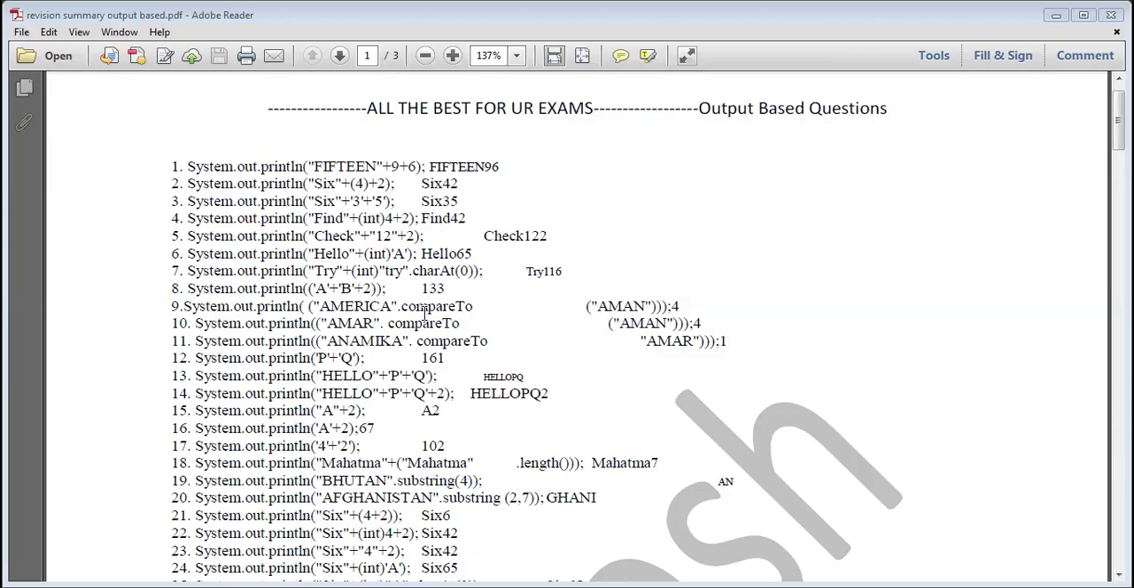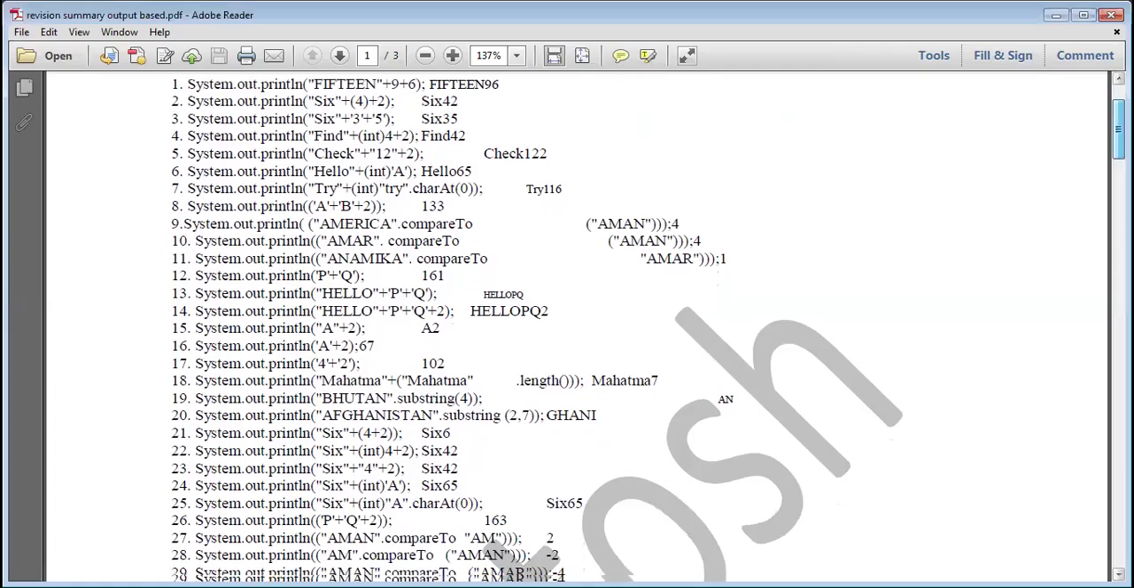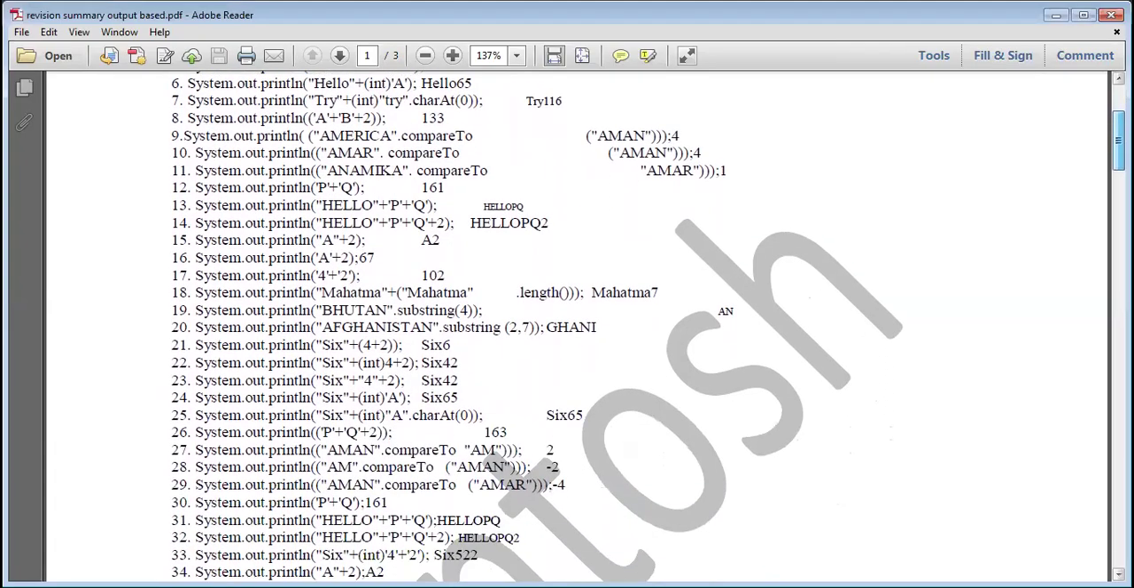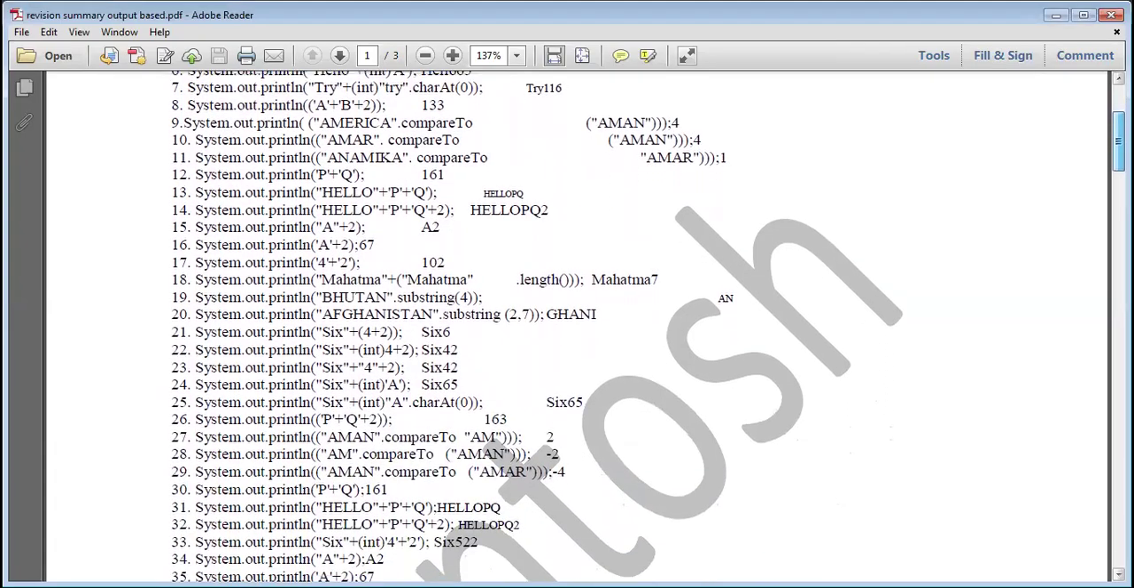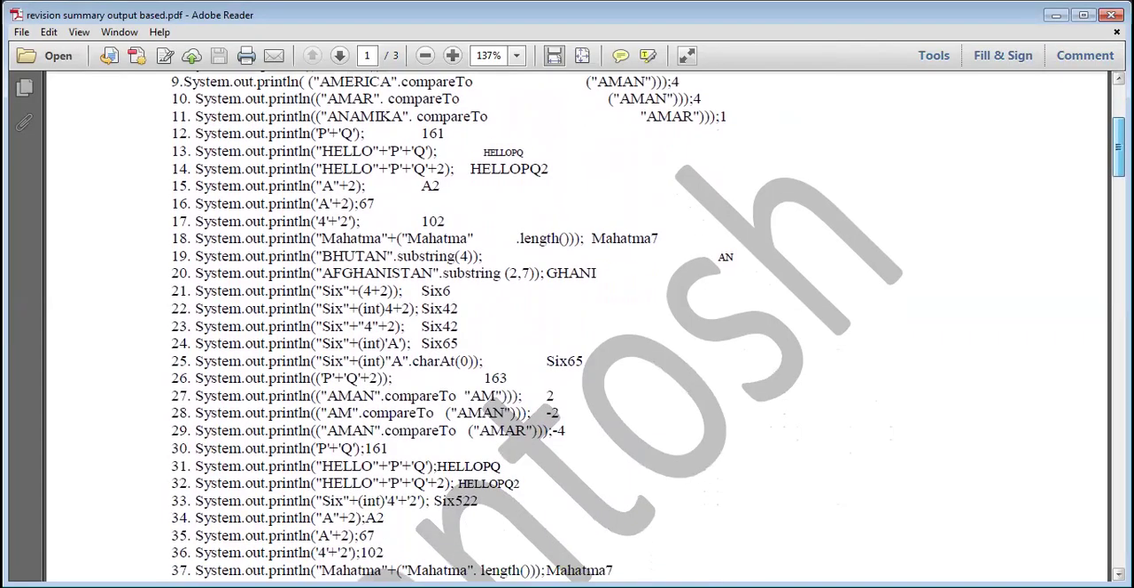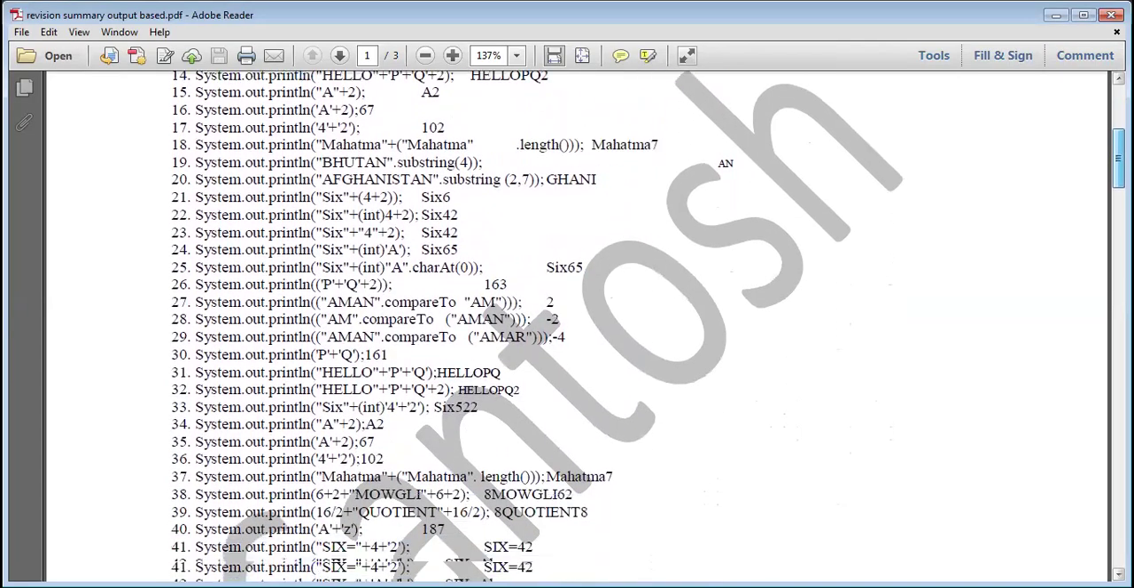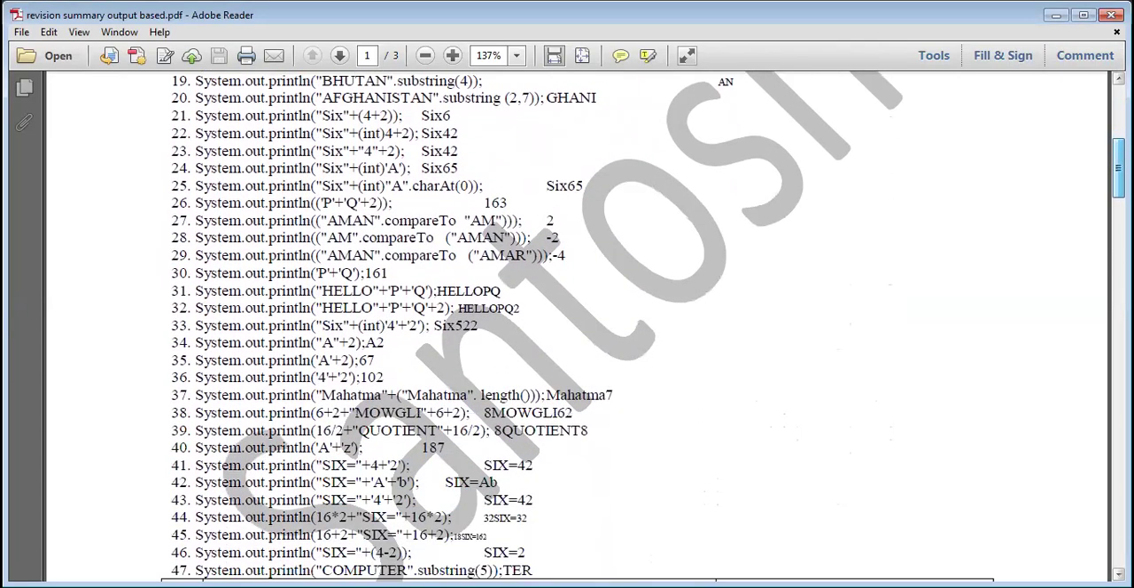You can see here, America dot compareTo Aman, A common, M common. Now E minus A, B, C, D, E. So it will become 4, right? So all these string-based questions are there, output-based questions, you can go through them. These are certain output-based questions which I have compiled from string. So you can go through these. This will help you to understand it well.